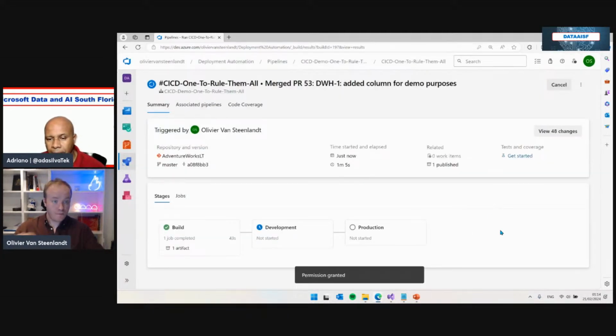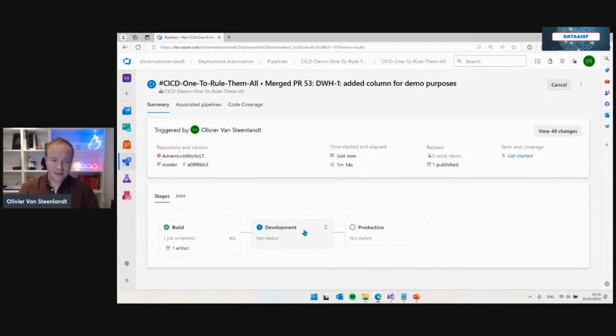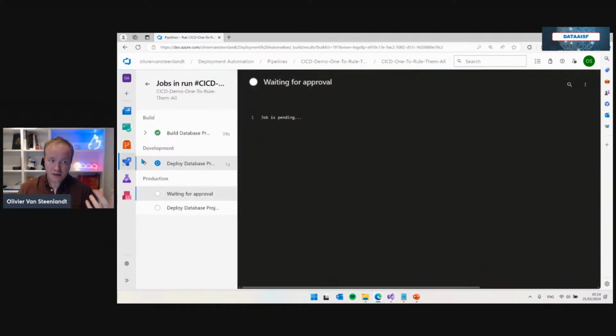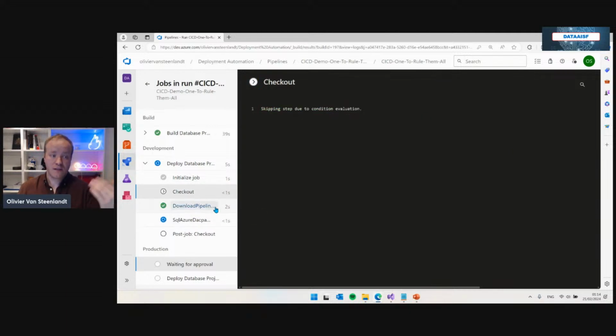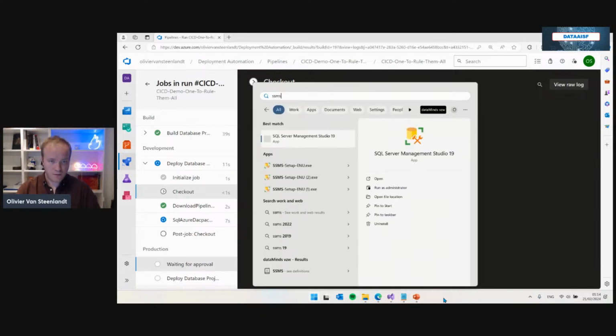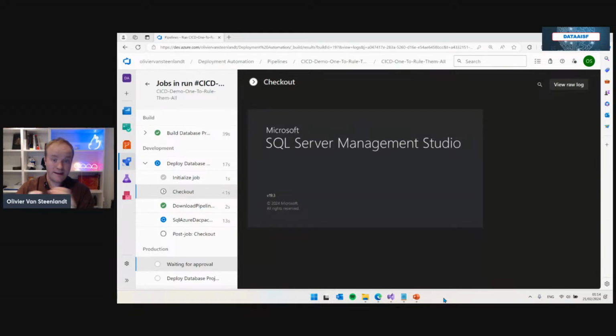Cool. So in the meanwhile, I already permitted the pipeline to be executed for the development stage, and it is going through the development stage as we speak. It did skip the checkout, and it currently is downloading the pipeline and deploying to my development environment. I forgot to open up a tool, so Management Studio, just to show you that it is getting deployed.